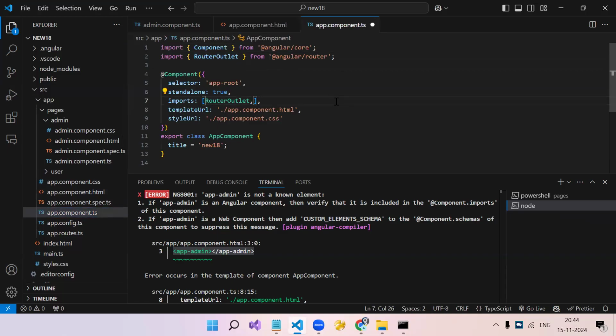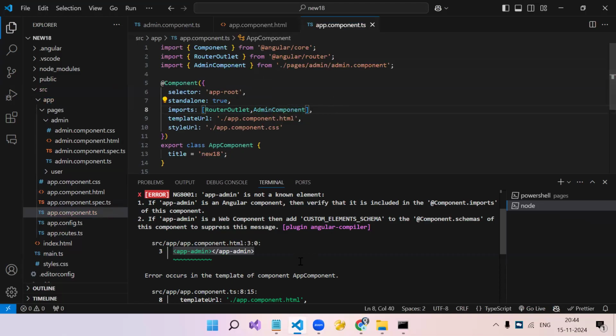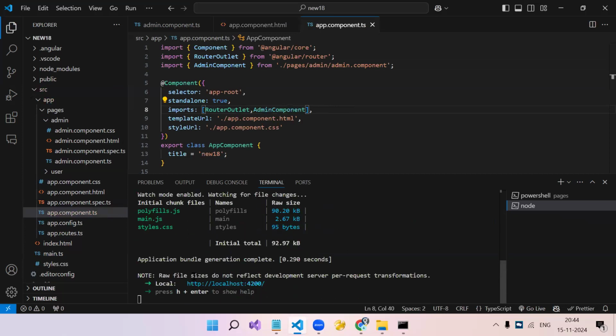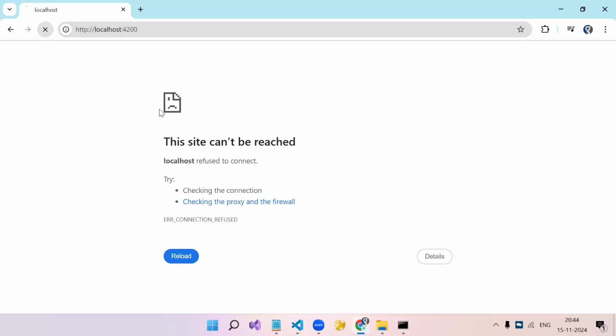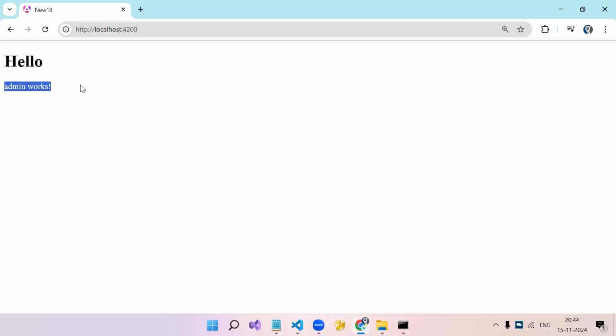Here, what will I import? Admin component. Let it load. Once I save, see, now the application compiled successfully. See, admin works is printed.